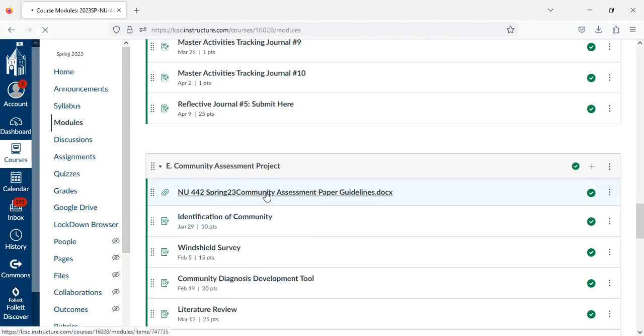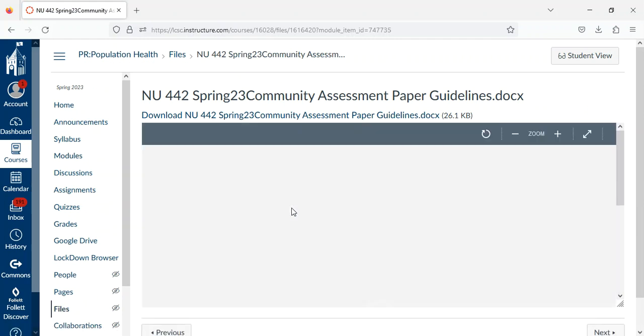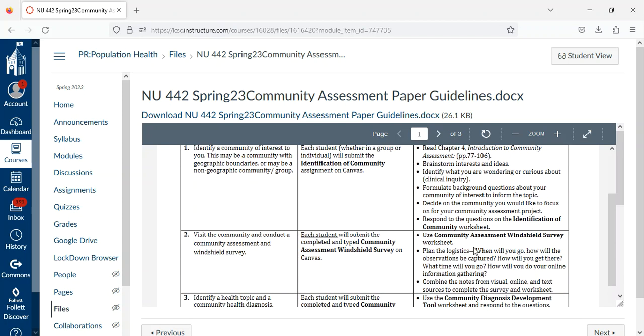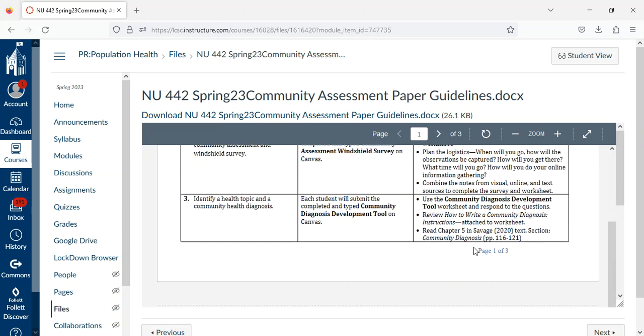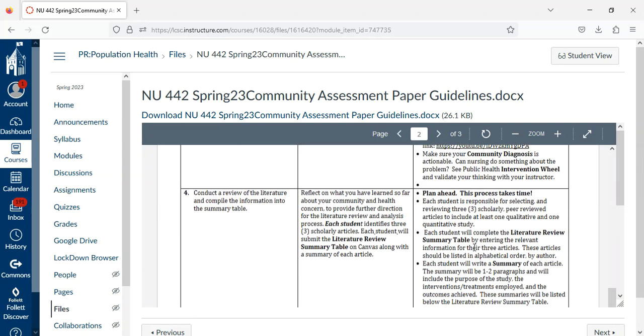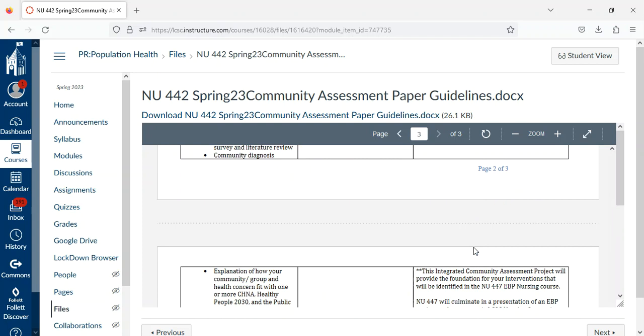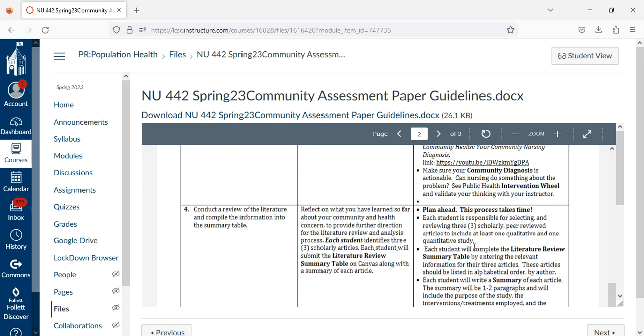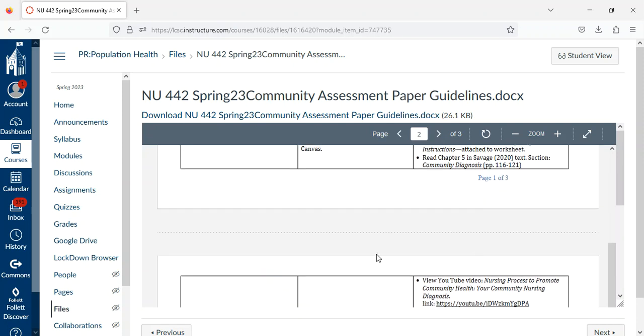Here's community assessment paper guidelines. Okay, so there's activity, and then important items to remember or submit, and then some ideas for staying on track. Okay, so you can read through that. That just has all the components of what will end up being your paper. They're individual assignments that will end up being your completed paper at the end.